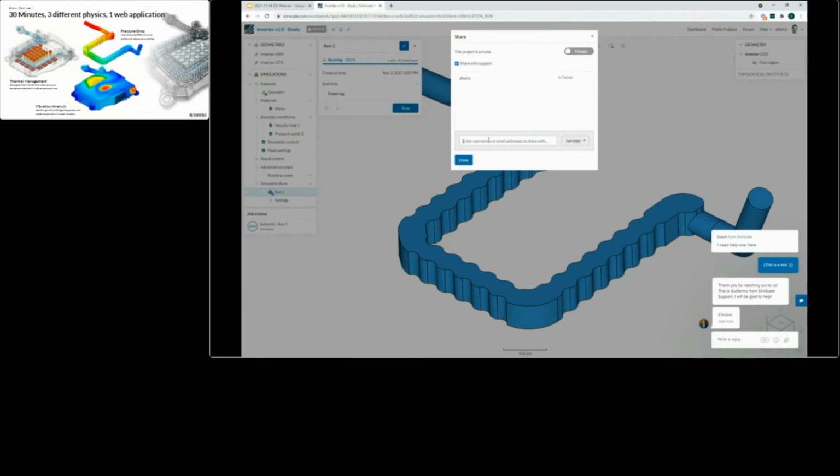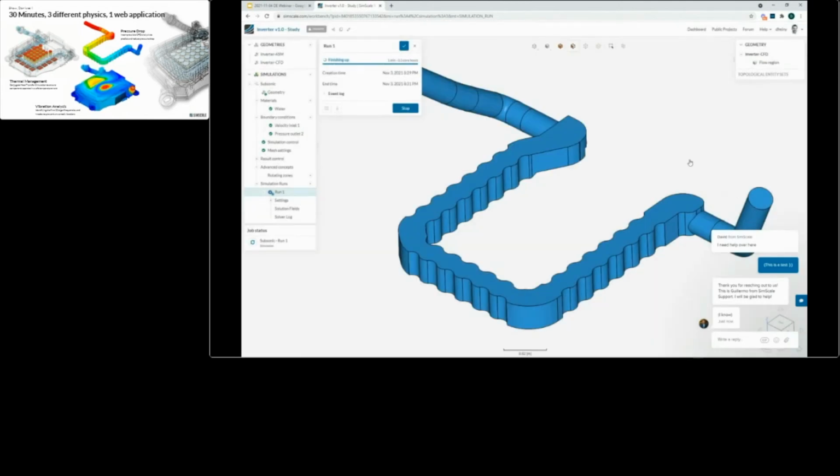You have the ability to, in a much more efficient way, collaborate and receive support instead of opening up Jira tickets and opening up support tickets and waiting for a couple of days. Everyone has access in real time to the same simulation project. Good. This was on collaboration.